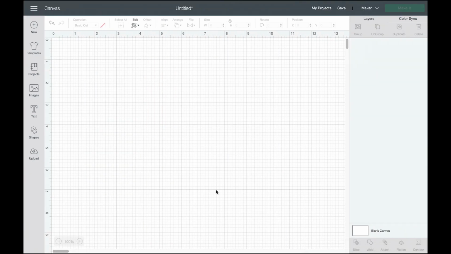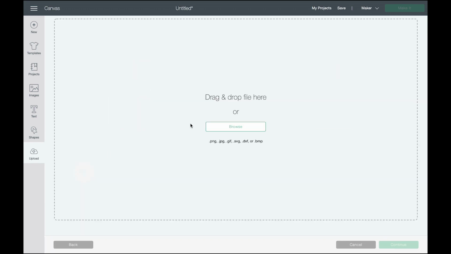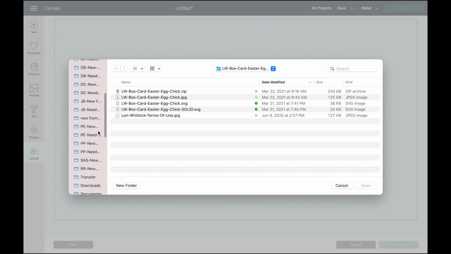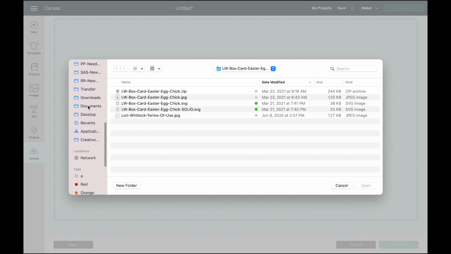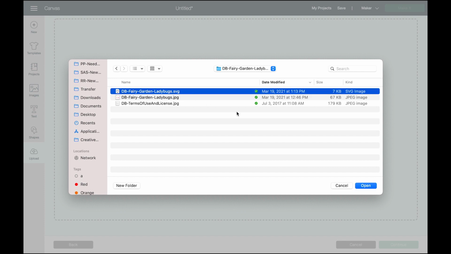We'll go over to Design Space. We'll go ahead and hit Upload. We're going to choose Upload Image. We're going to choose Browse. And then I'm going to go to my Downloads folder and choose the Fairy Garden Ladybugs and choose the SVG file.